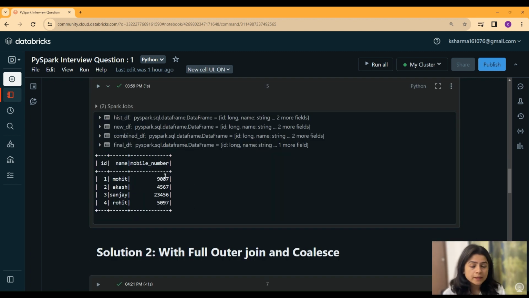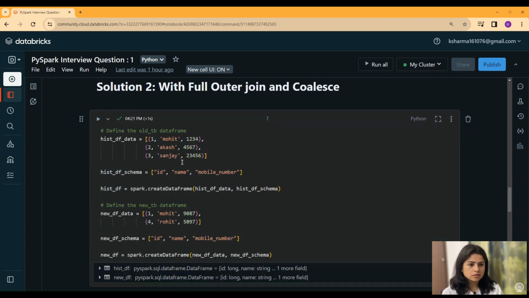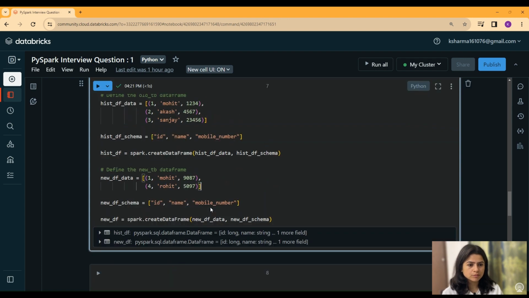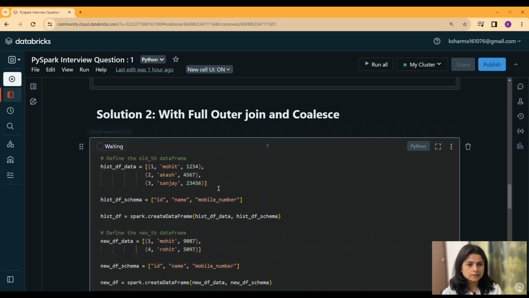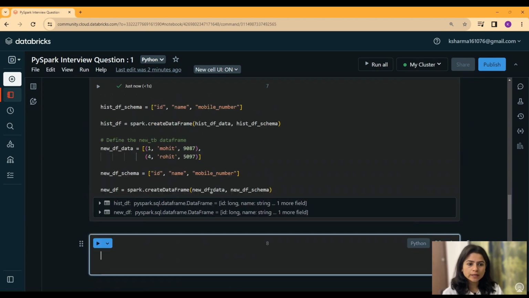So let's now see the second approach to the solution. I have created this same schema and same data here, and let's run this. In the second solution, we can use a full outer join and do a coalesce to get our desired output. So how can we achieve it?